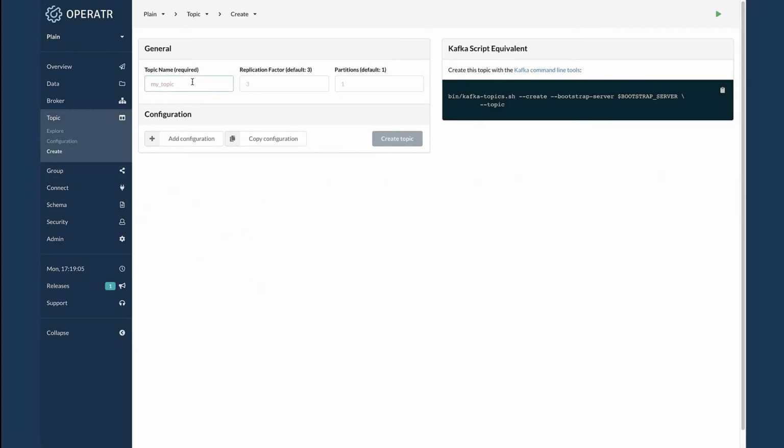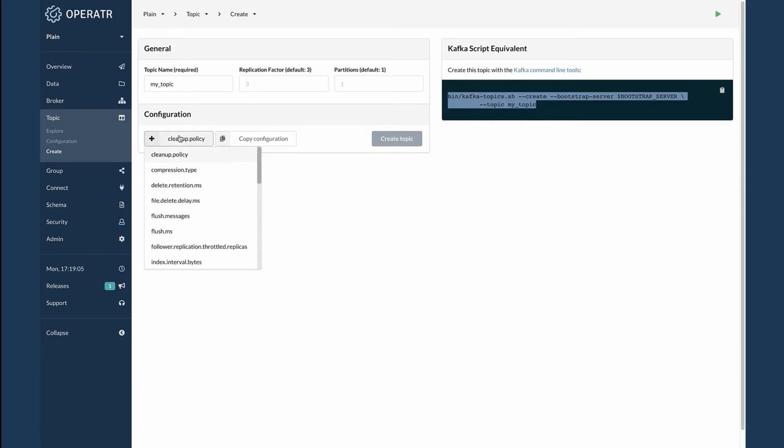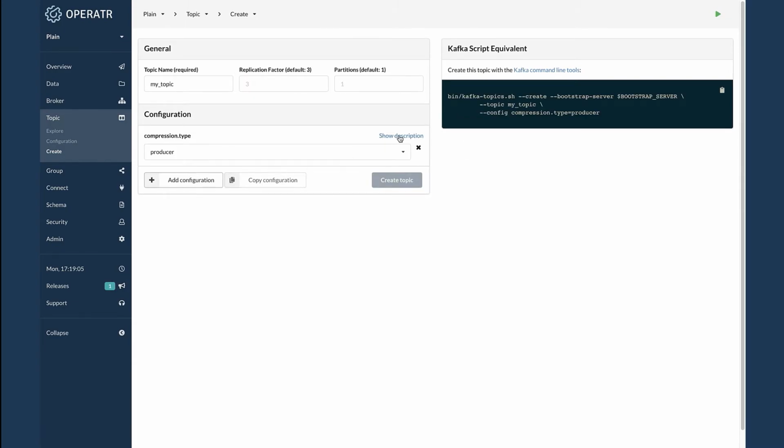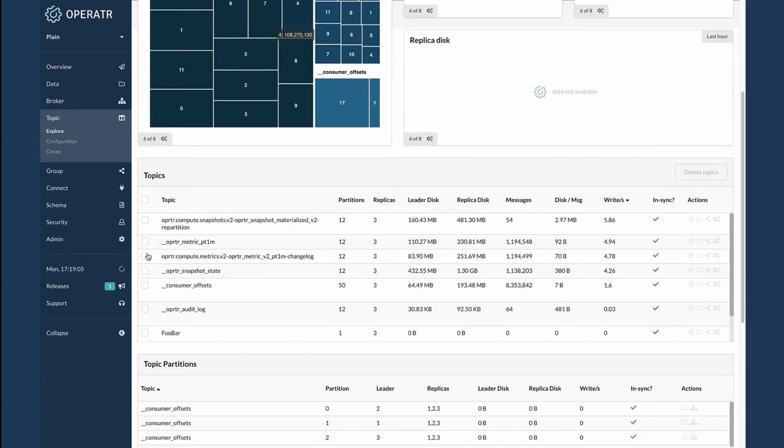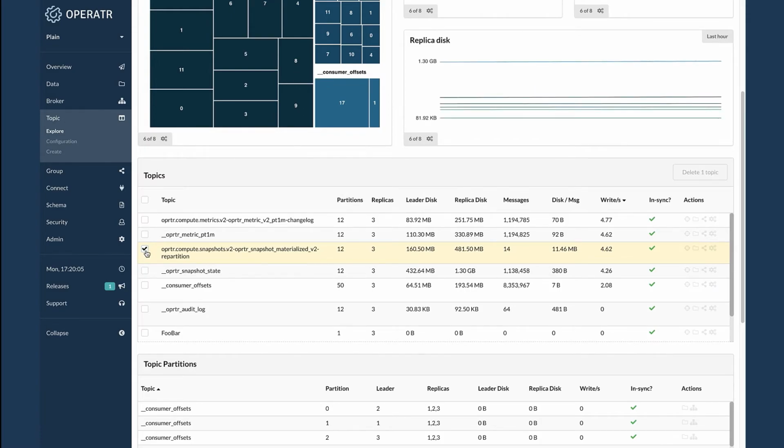I can create new topics, and I can see the associated Kafka shell script command that would take that same action for me. Each topic and broker configuration item comes with full Kafka documentation explaining what that configuration item means. I can choose to delete topics.